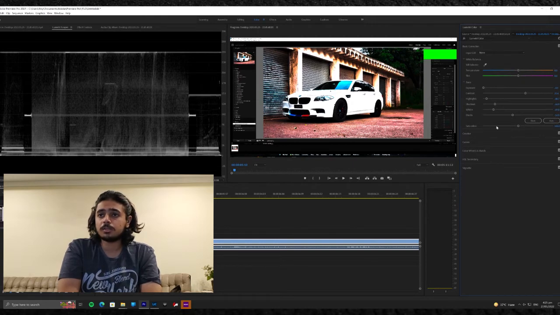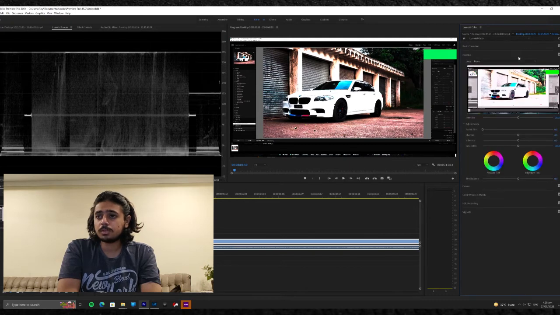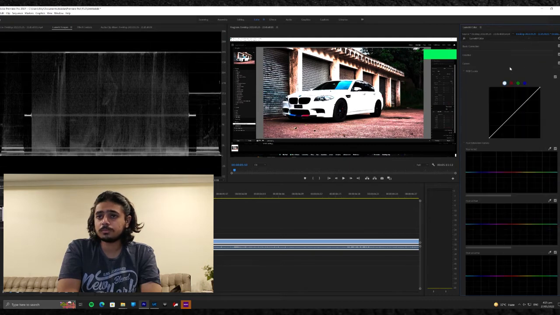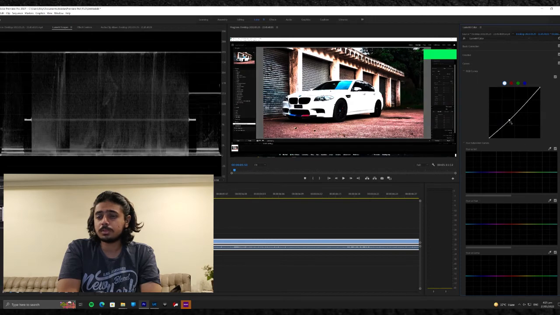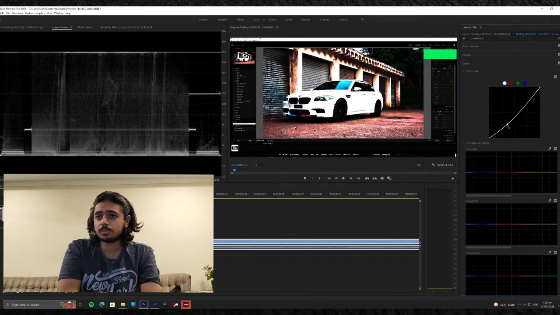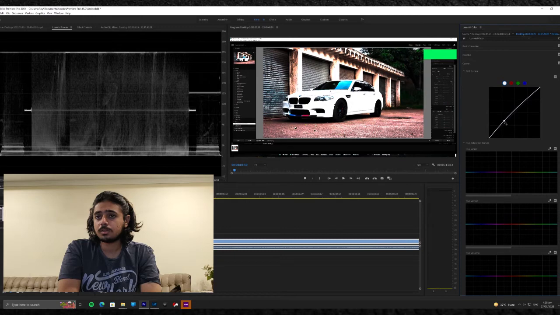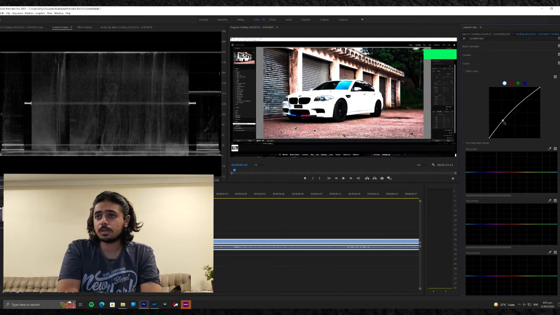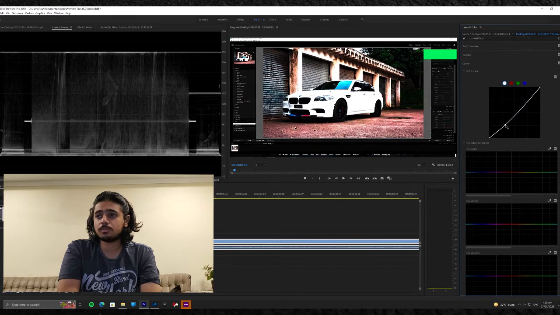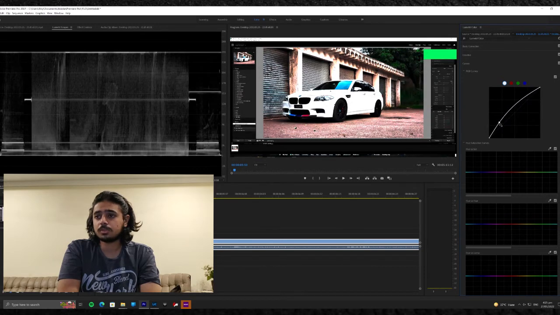So I'm going to bring the highlights down next. I'm going to make the contrast a little bit up. So we'll adjust the shadows, the whites and the blacks, right about here. As you can see, this is now much better. I'm going to adjust the saturation a little bit.